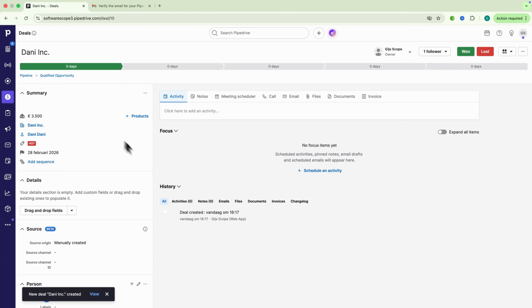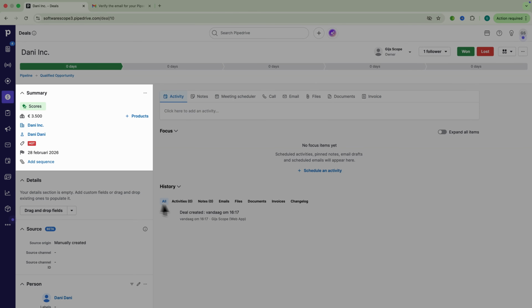Now click on that deal card to open it. This is your deal detail view. Everything about this opportunity lives here. This is where you'll track notes, schedule follow-ups, log emails, and watch the deal progress toward closing. At the top, you can see the summary section. This shows the deal value, the contact person, the organization, the expected close date, and the label we added. You can edit any of these by clicking on them.